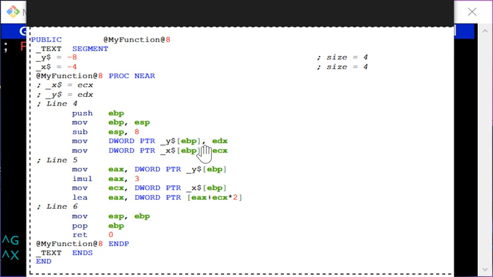This is made even more ridiculous by the fact that parameter x is moved out of ECX at the beginning of the function, and then moved back into ECX on line 5, right here. Hopefully the optimizer would catch this nonsense if the optimizer was turned on.